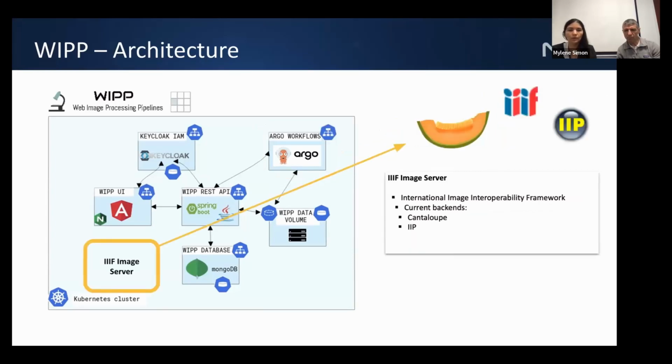And something more recent that we are currently working on is to add also an IIIF image server. IIIF stands for International Image Interoperability Framework. It allows to serve images in a more efficient way. And we are currently exploring two backends, Cantaloupe and WIPP.